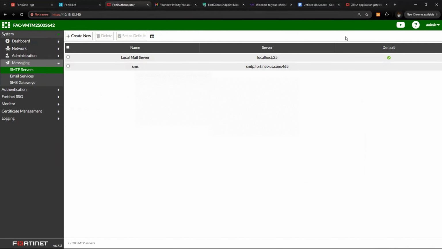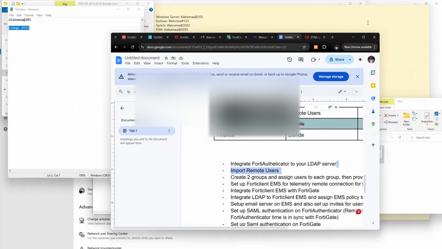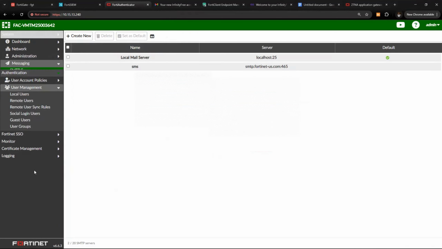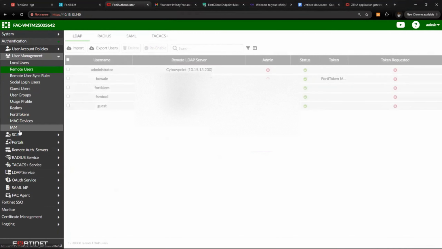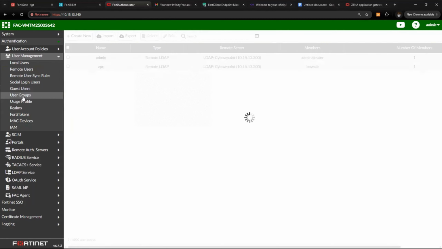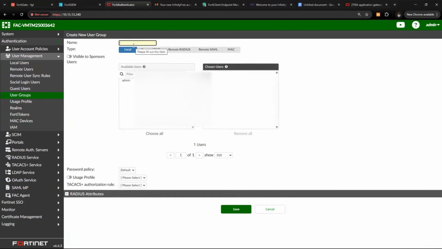So we need to create 2 groups and assign users to each of those groups, and also provision FortiToken for them. Then come to FortiAuthenticator, come to authentication, come to remote users, user groups. Under user groups, create 2 groups. The first one is the sales group.